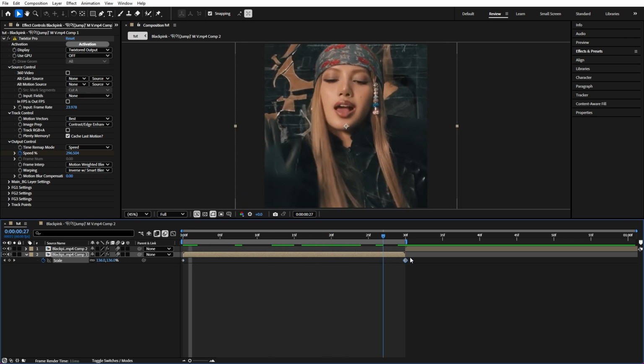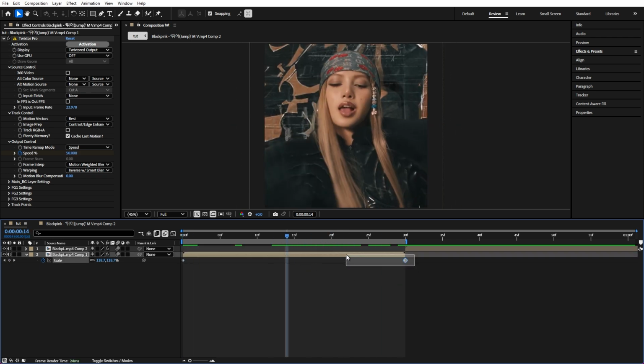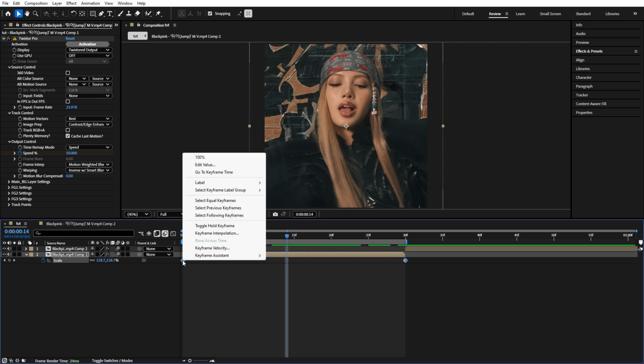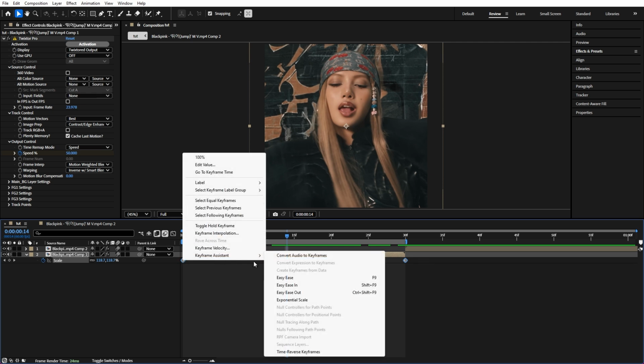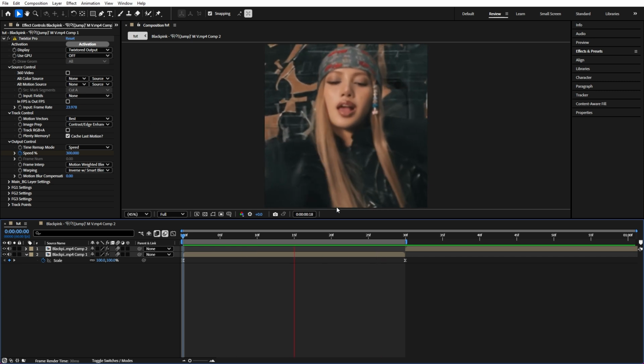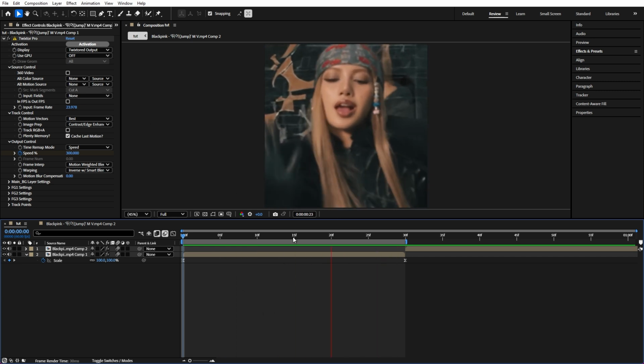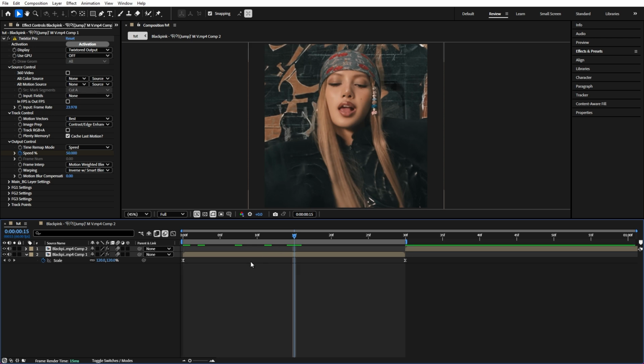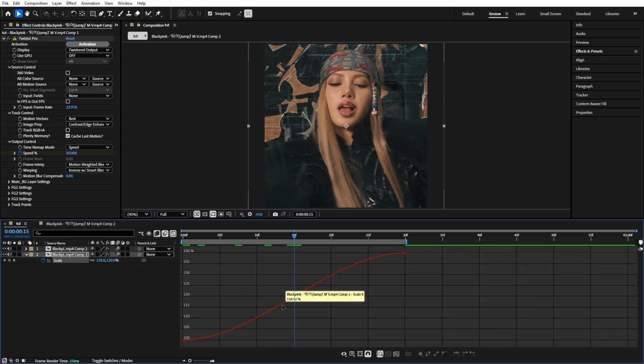So we want to fix that by just easing them. Select both keyframes, right click, Keyframe Assistant, and Easy Ease. Now this looks a little better, but again, it's not giving. So what we want to do next is of course go to our graph editor, select your keyframes again, go to your graph editor, and then click on your graph.